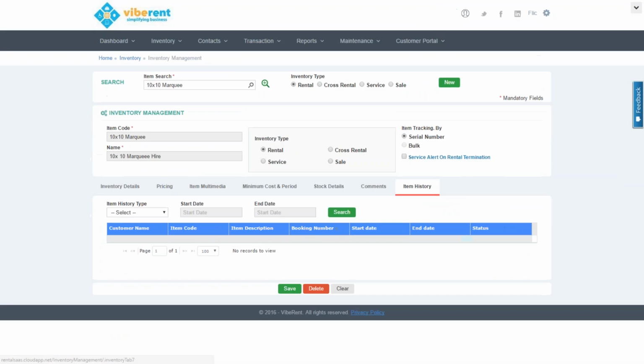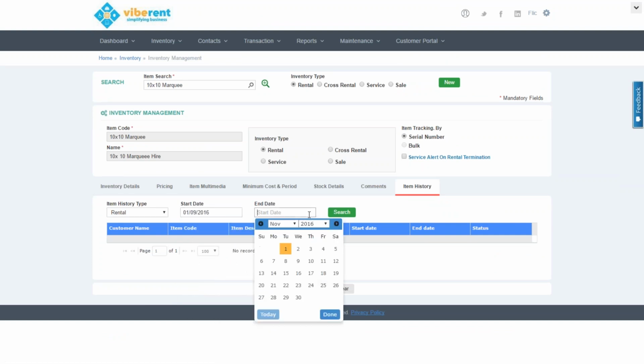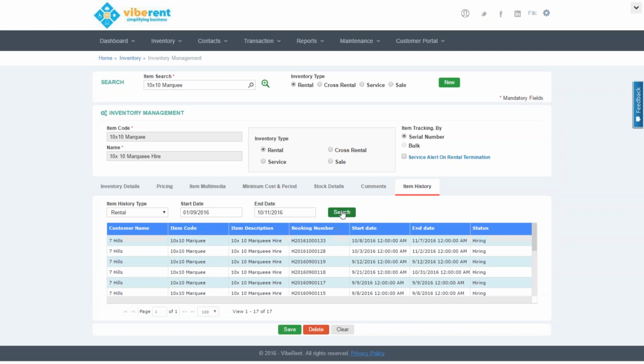At any point in time, you can look at item history. So you can see what kind of rentals have gone in for this item, say from 1st of September to today. Then you can specify, okay, show me the rentals, and the system will come and tell you these are the rentals that have happened for this item during that period.